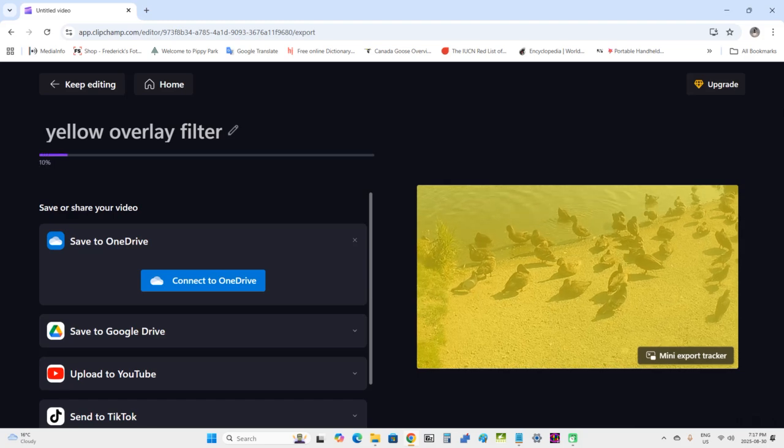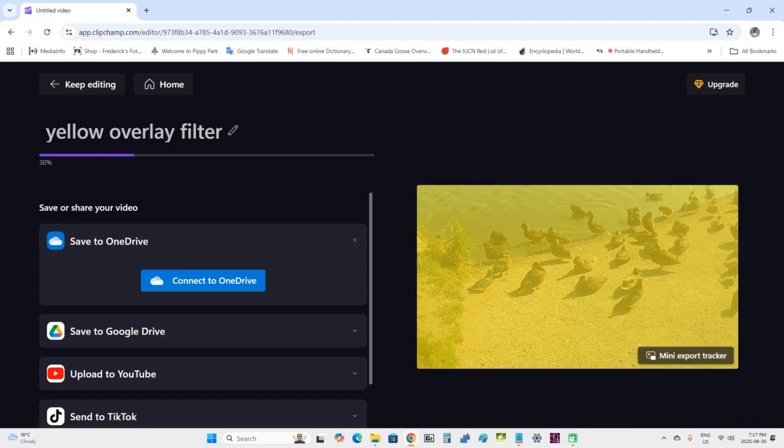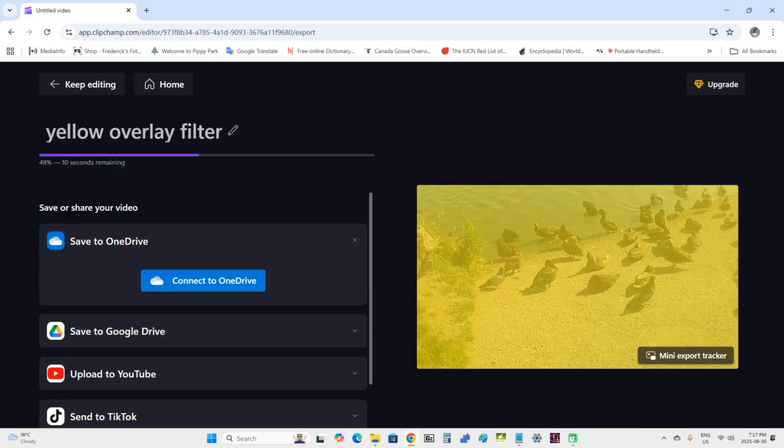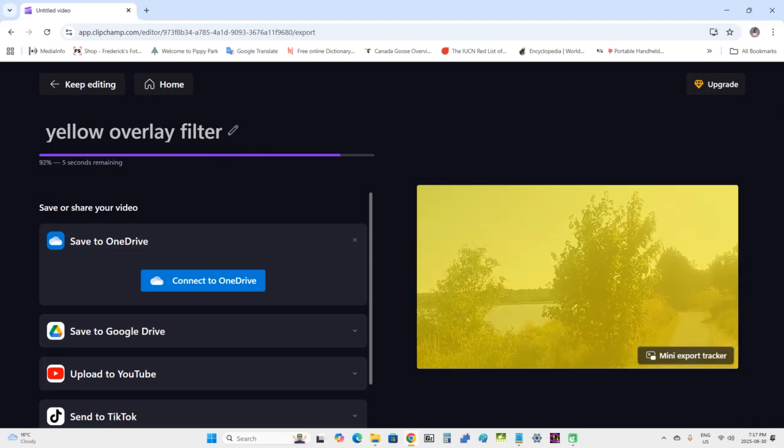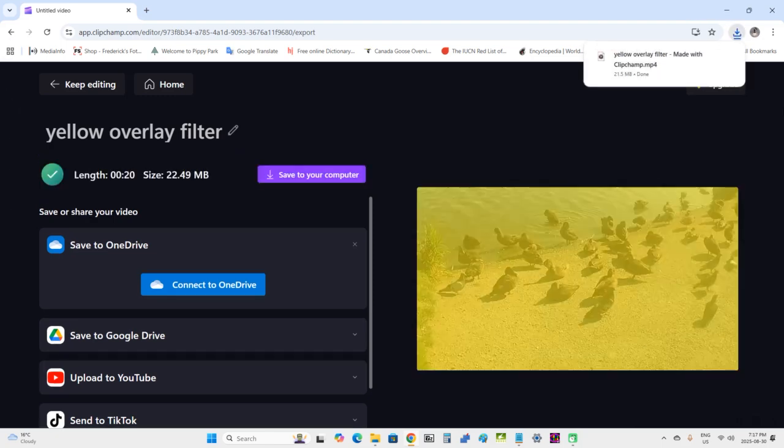Okay, the yellow overlay filter is now exporting. Okay, perfect. Now you can see it downloaded to the folder on my system. It's my downloads folder. Up here in the upper right, you can see yellow overlay filter made with Clipchamp. So be mindful of the fact that there may be two files on your system, because I'm going to show you how to save to the computer now.